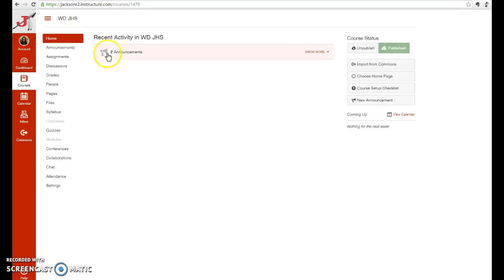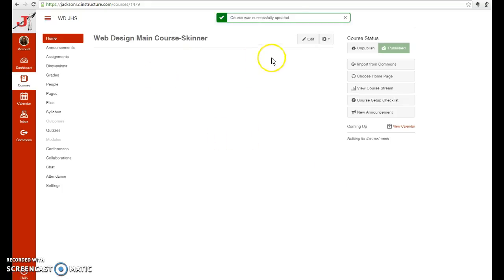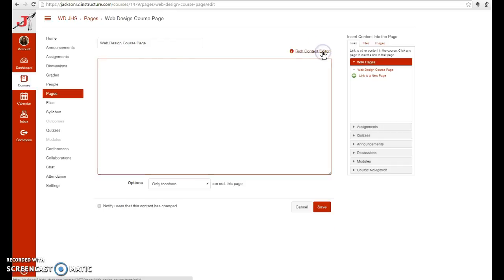And then once I've done that, back on Home, I can choose Home Page, and I can choose that page's front page. And I just like to do it that way. So now when you click Home, it'll show that page. All right, now on this page, I want to add that little RSS feed. So to do that, you got to get into your edit box, and then you got to use HTML Editor. And here's where you're going to paste the code. So I can put, like, this week's assignments there, or whatever.